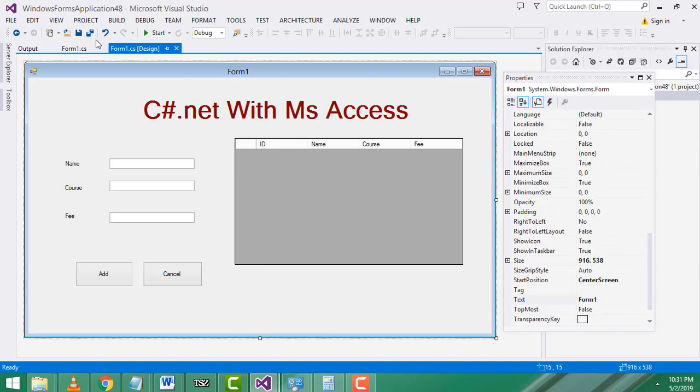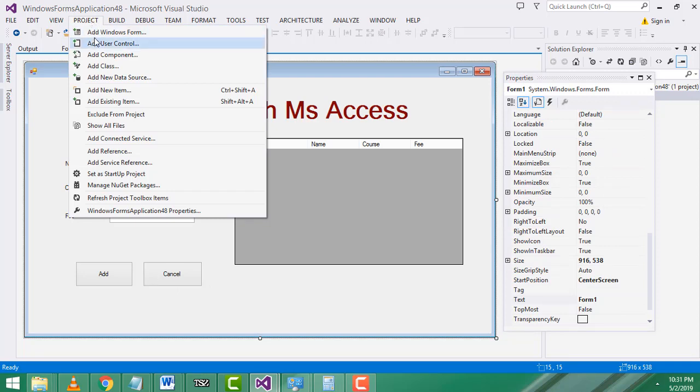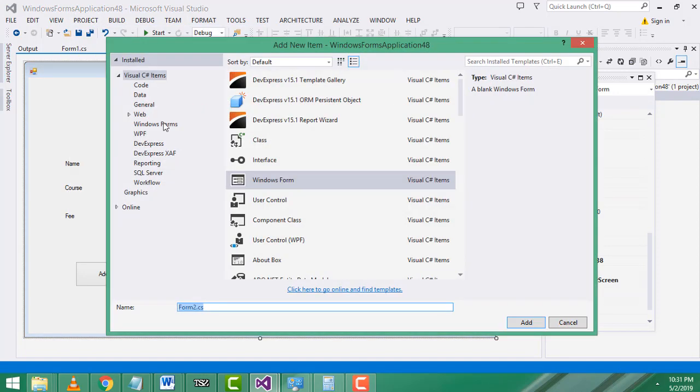Right, after that what I am going to do is add another Windows form. This one I am going to name as main.